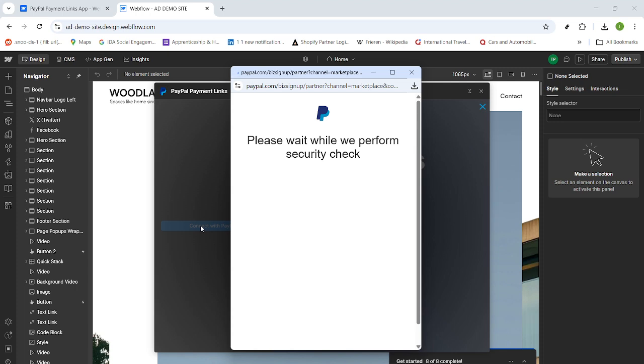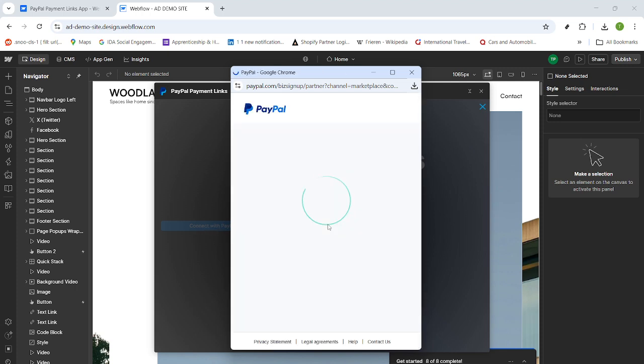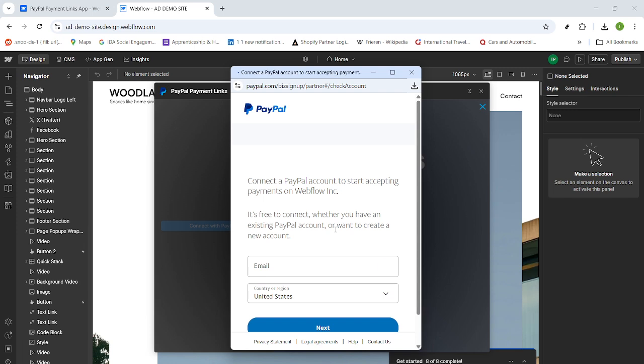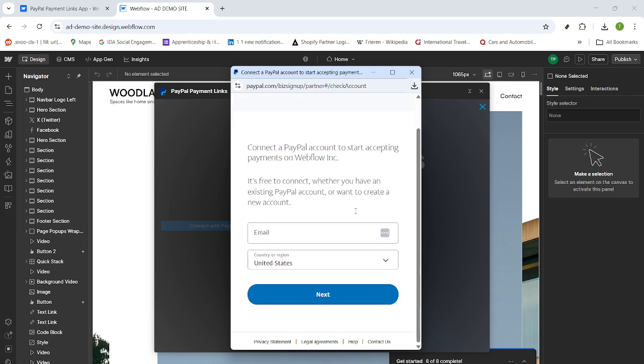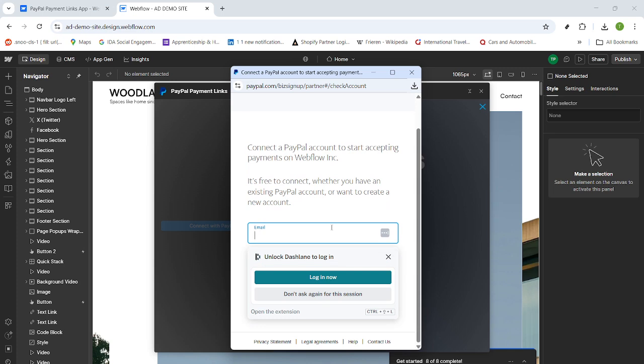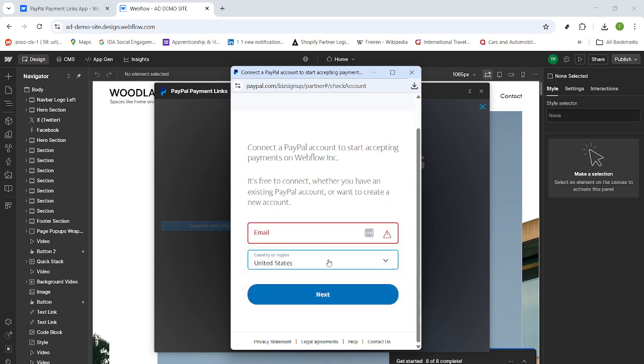On the first PayPal screen, enter the email you use for PayPal or the email you plan to use for a new account. Select your country or region so PayPal can apply the right settings for your location, currency, and compliance requirements. Then click Next to proceed. From here, simply follow the on-screen steps in PayPal to complete setup.